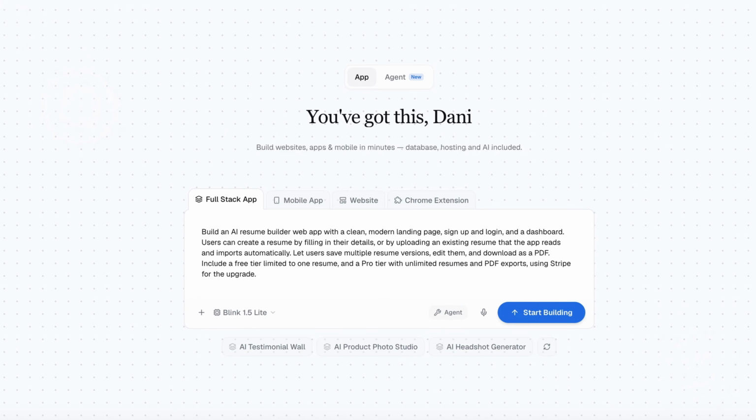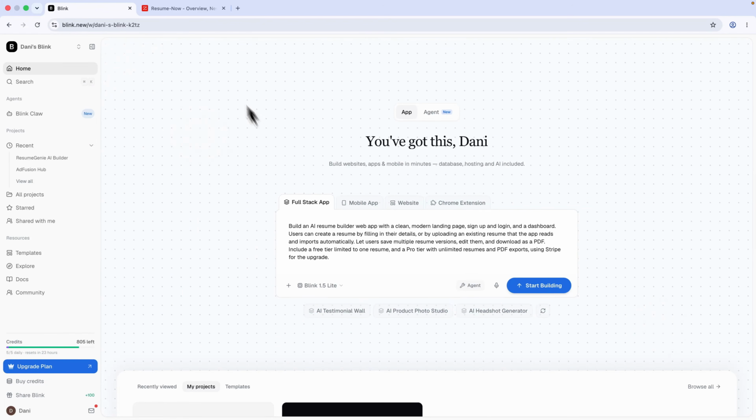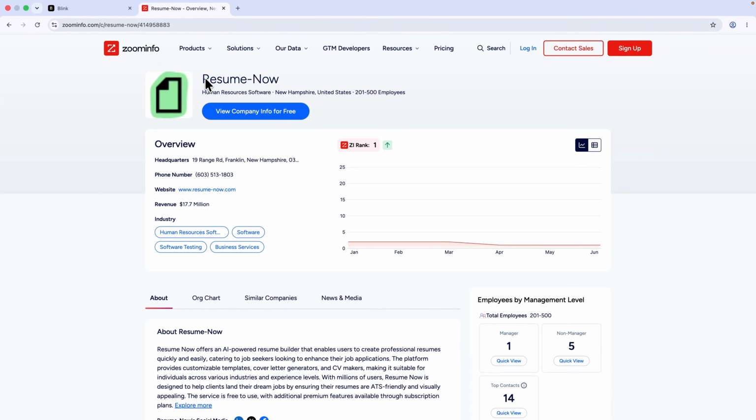Build an AI resume builder web app with a clean modern landing page, sign up and login, and a dashboard. So first we're just saying exactly what pages I want. Then users can create a resume by filling in their details or by uploading an existing resume that the app reads and imports automatically. Let users save multiple resume versions, edit them and download as a PDF. Include a free tier limited to one resume, and a pro tier with unlimited resumes and PDF exports, using Stripe for the upgrade.